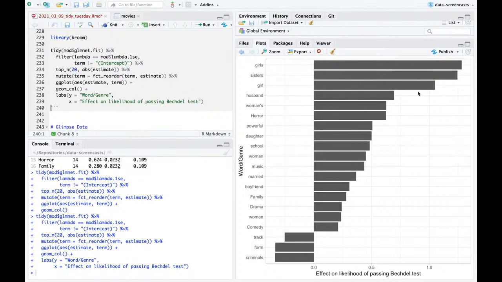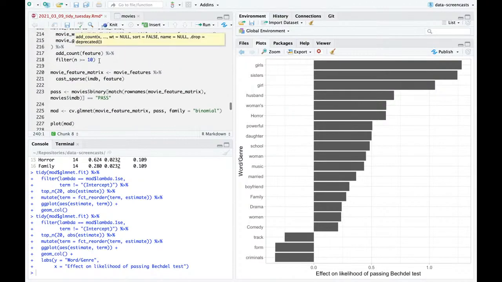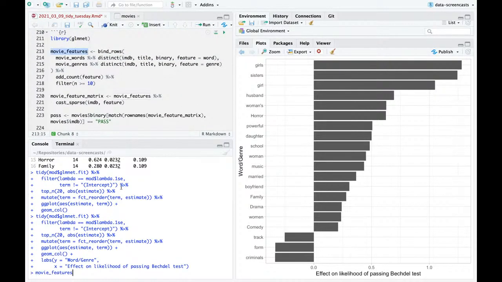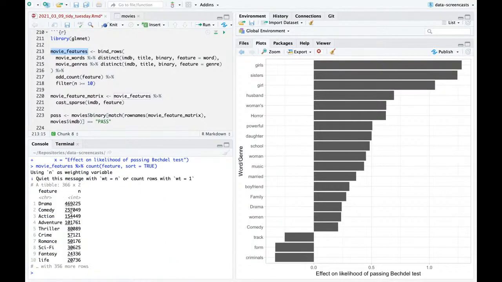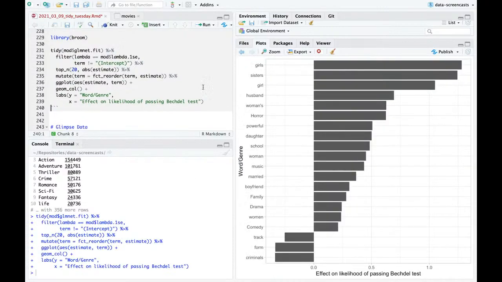Really interesting to me that once you do this, the terms like action and adventure seem to have just dropped out. Huh. Because I would have said, here's my count feature. Action and adventure are very common. We know they have an impact. Well, in any case, it's interesting.